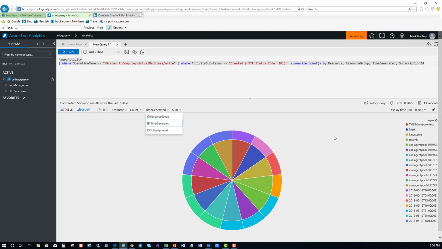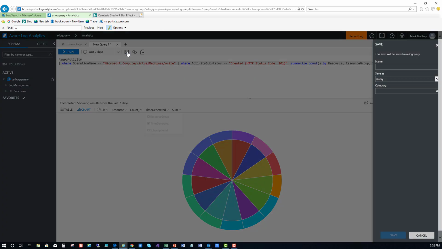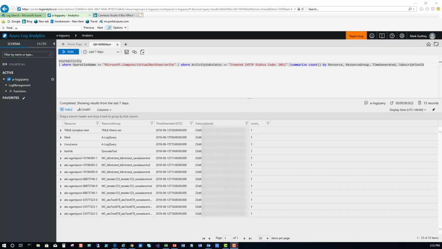Now let's turn this into an alert. So the first thing I want to do is actually save the query. So I'm going to click Save here. I'm going to call it, let's say, Quick Hits, New VM Alert. Saved as a query, and the category, I'm going to put it in one called Audit. You can create these dynamically if you haven't got them set up already. I'm going to click Save, and that will save my query.